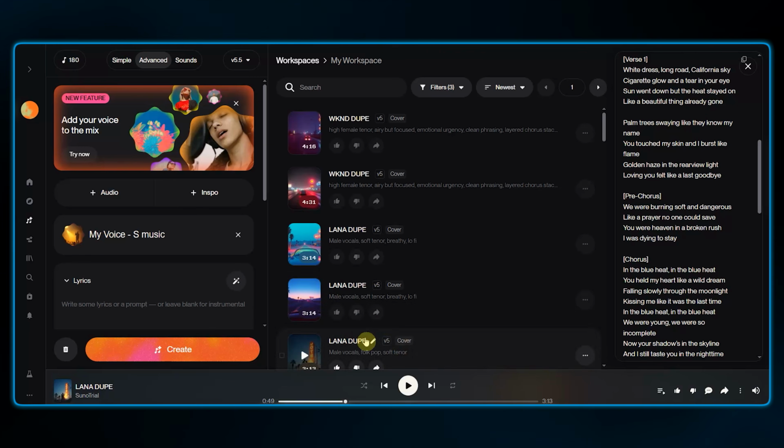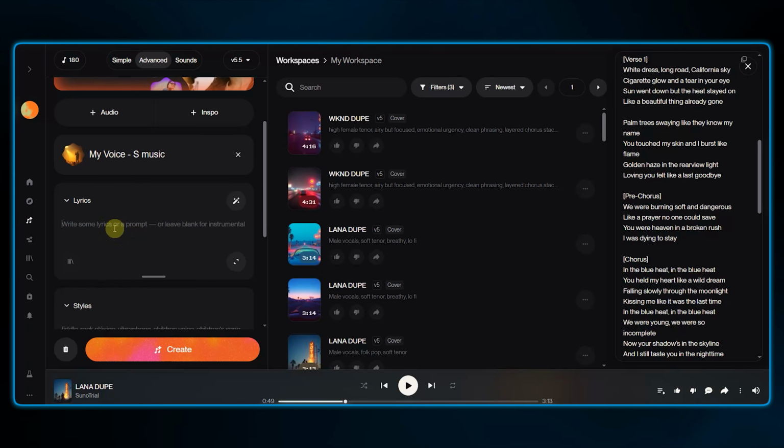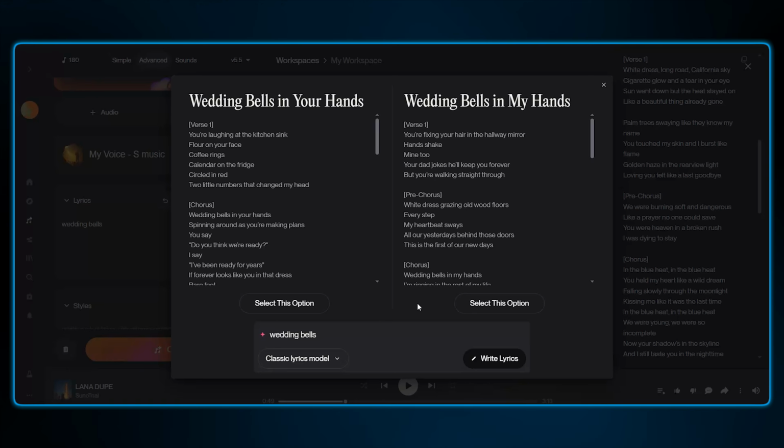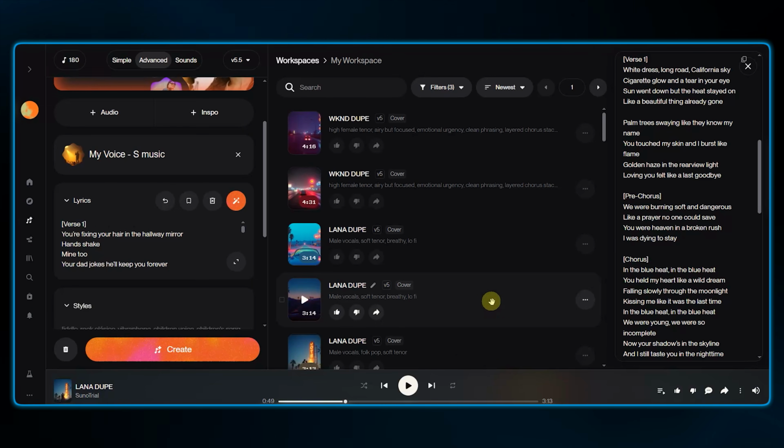Over in the Create tab, make sure your new My Voice model is selected. For lyrics, you don't need a full song prepared. I'm starting with a simple seed idea, Wedding Bells. Then I'll hit the Write Lyrics button and let Suno expand that idea. Just like that, Suno generates two structured lyric options. I like the flow of this one, so let's go with it.